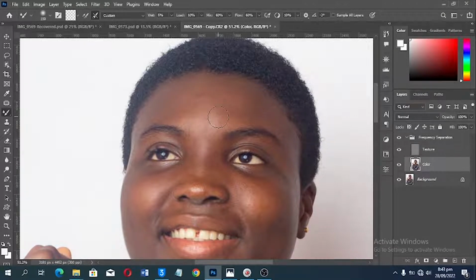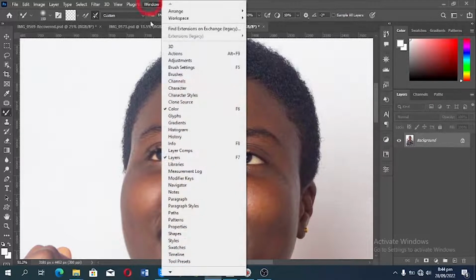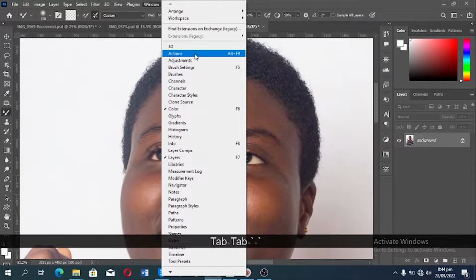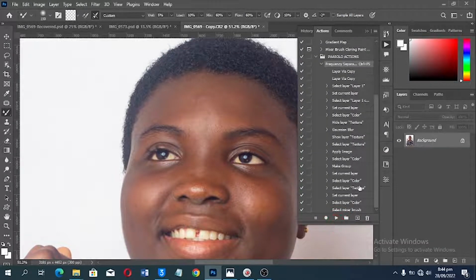But maybe you guys don't have the frequency separation action, so what I'm going to do is to teach you how to do that, so that you can also save that action and use it in your project. All right, so I will click and drag this one to the bin, and to start with, I'll first of all go to Window and then I'll select Actions. All right, so you see Actions here. Click on it and it is going to open. Let me click and drag to open more.